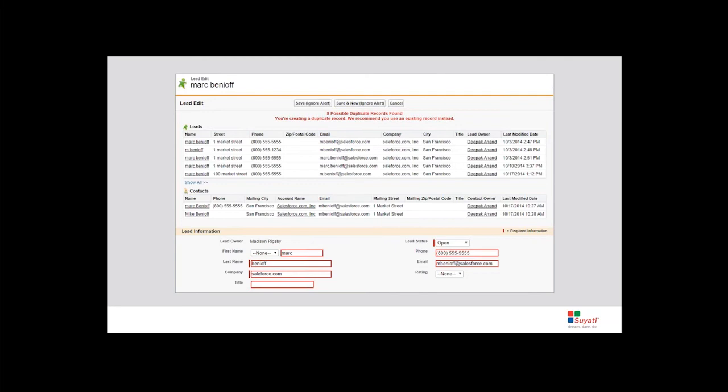So now you can see how the error would be presented to the end users when there is a duplicate. Right on the screen, you can see that the user tried to save a lead with the name Mark Benioff, and he or she was stopped right away, saying that there are a list of lead records and a list of contact records already available in the system. So you need to reconsider. You can see that a list of leads and a list of contacts have been presented to the user.